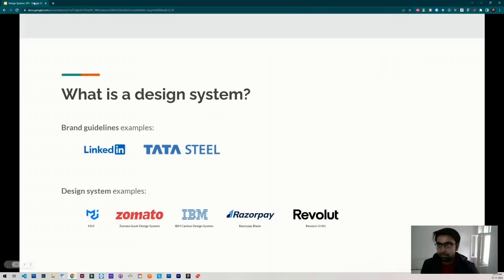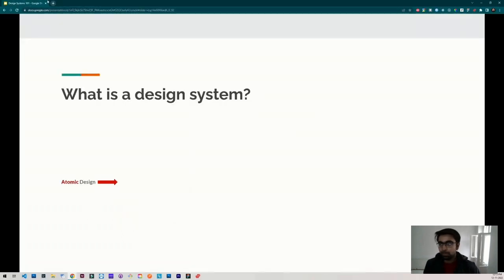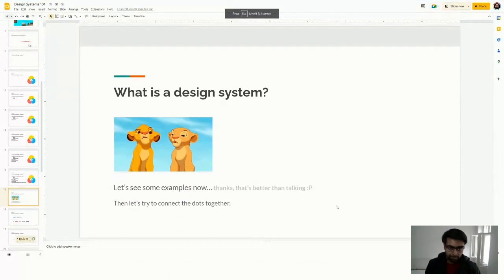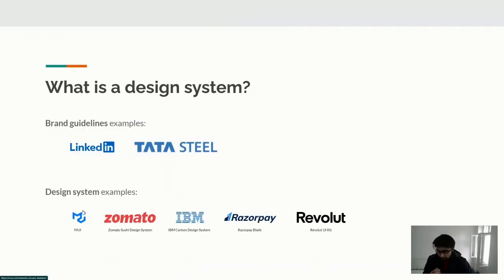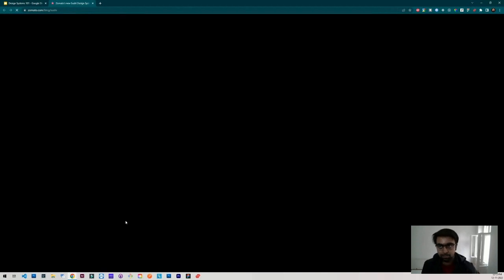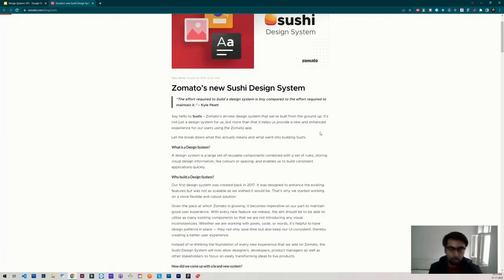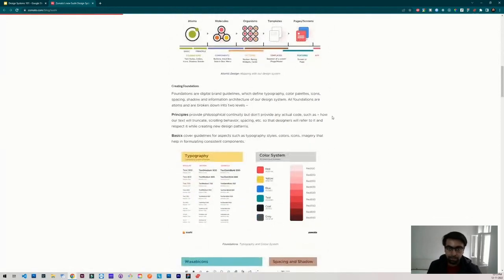Okay, let's get back to our presentation. Now we can take a look at a few examples of design systems. Okay, let's start with Zomato. Zomato's design system is called Sushi Design System. I'm not sure if they are still using it or have an updated one, but it's an old blog from 2019.